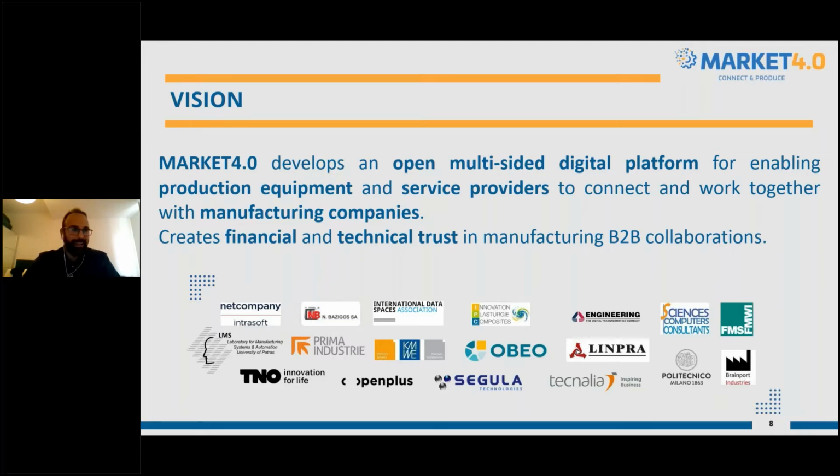And then here comes MARKET4.0, whose vision is to develop an open, multi-sided digital platform in order to enable production equipment and service providers to connect, interact, and work together with manufacturing companies, with interested buyers of these services and this equipment. And one of the main, if not the main focal point of the project is to create financial and technical trust in manufacturing business-to-business collaboration. So with the creation of this trust, this interaction and this collaboration is made possible.